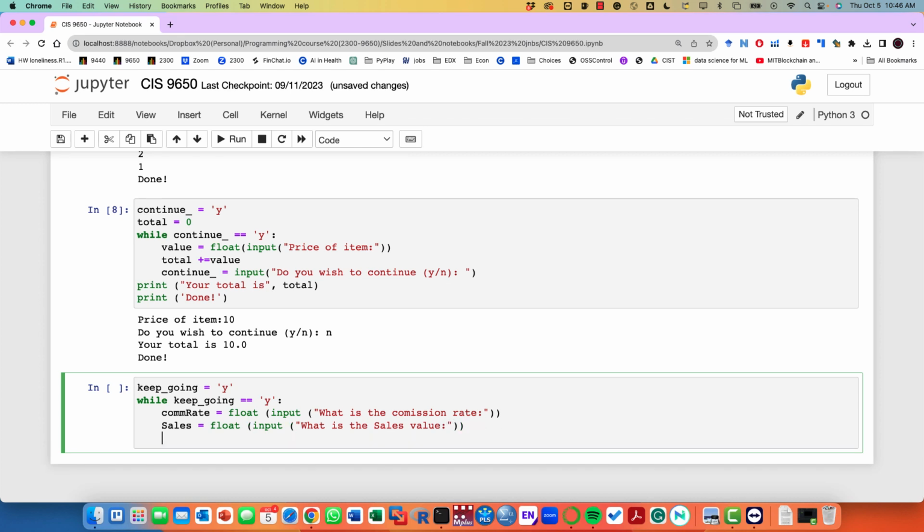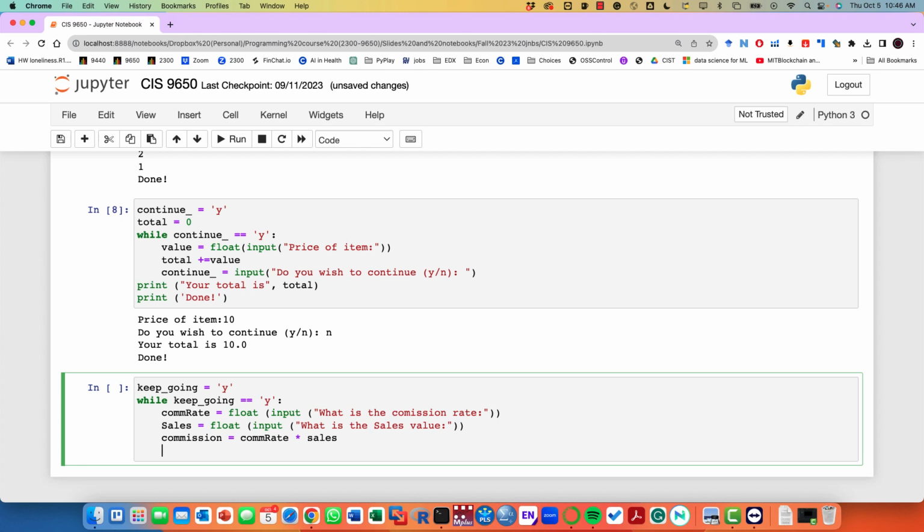So once we have this, we calculate the commission. Commission is equal to commission rate times sales. And here we print the commission. I can use f-string literals. I can say your commission in this month is, and we print commission here. And we close it here.